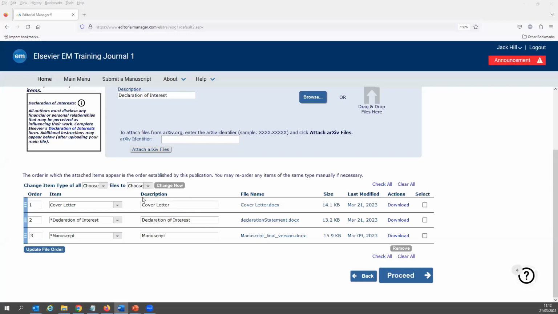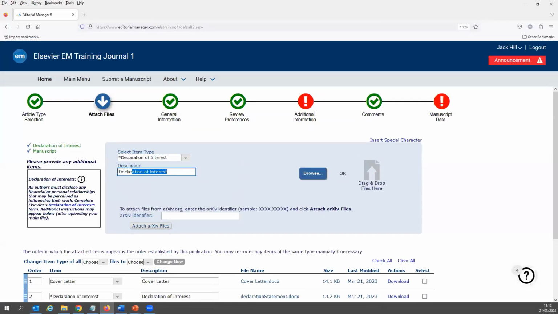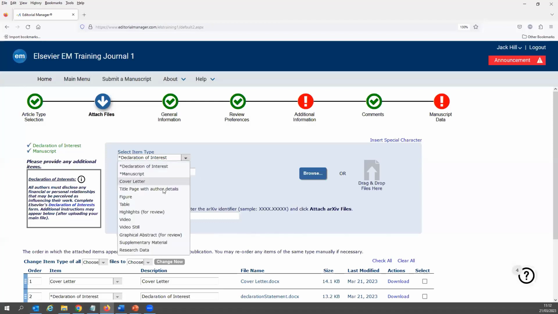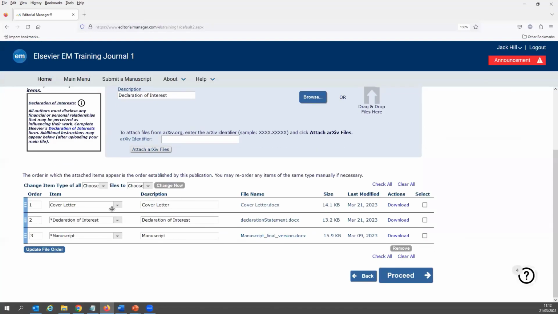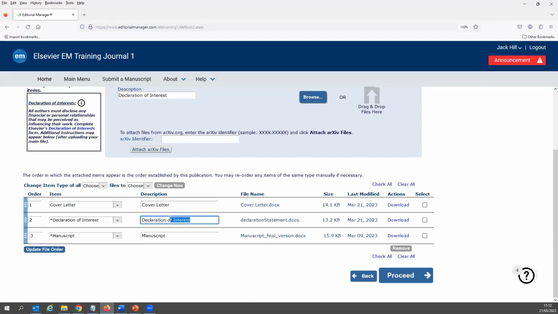In the description field, you can edit in case, for example, you selected the wrong item by mistake. Then you can change that from here and edit the description field as well.